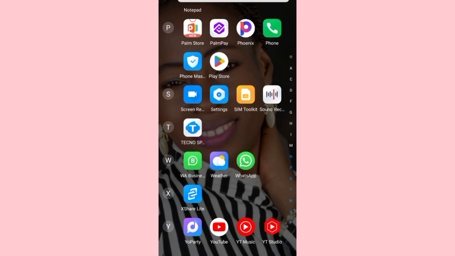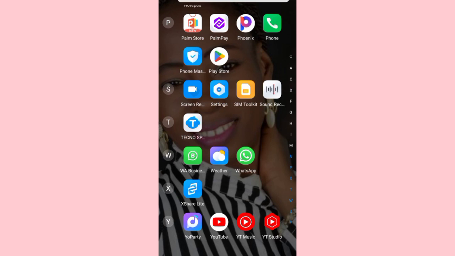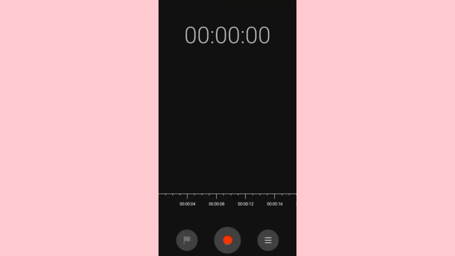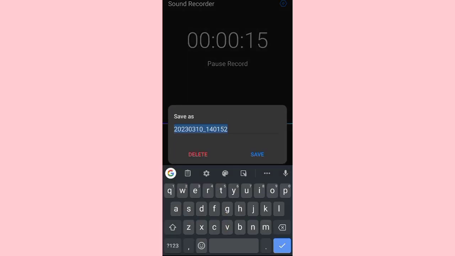Okay, this is my screen right now. All you need to do is to find your sound recorder on your mobile phone. So this is my sound recorder. I'll click on it. All right, so right now I already have my script with me. All I need to do is just to click on this red button and I will start recording my voice. Okay, so I'll press start recording my audio right now. Once you are done, you click on stop and you will be able to save it.